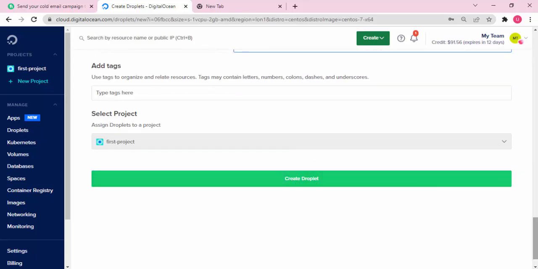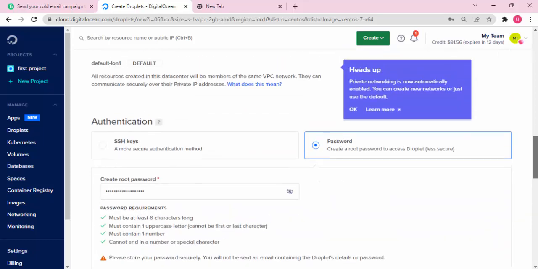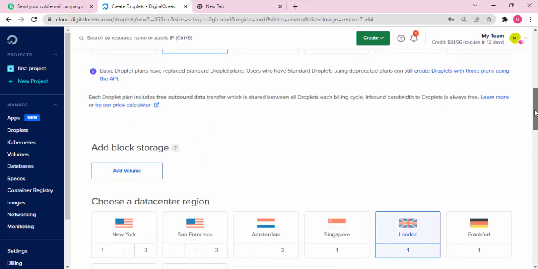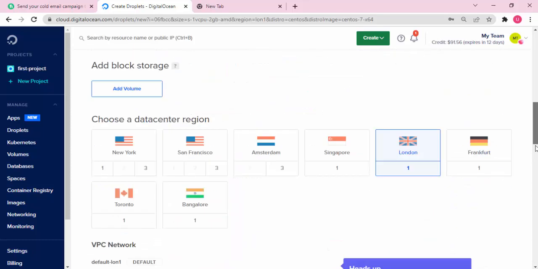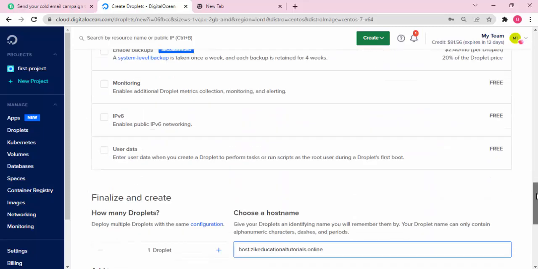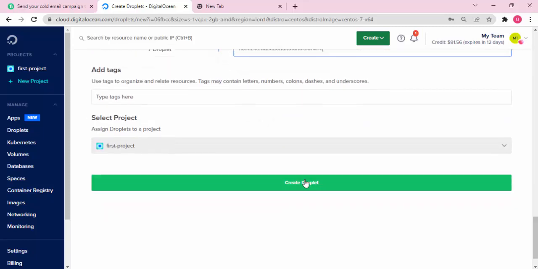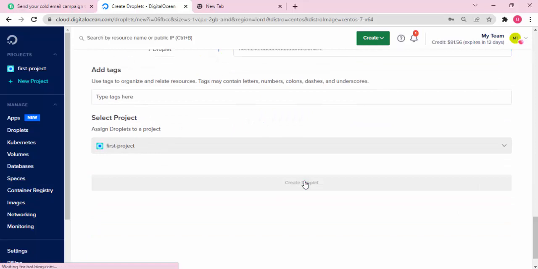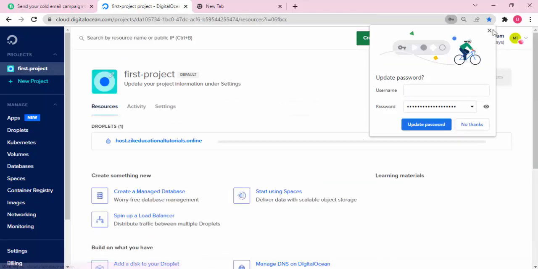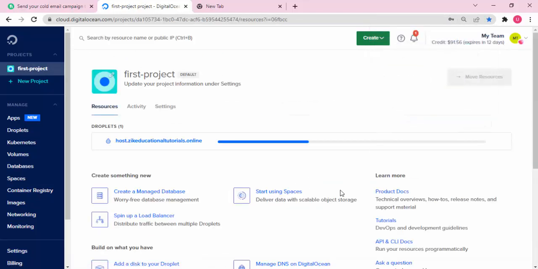When you're done, just check everything and see that it's okay. After that, you just click create droplet. Give it a few seconds to a minute, and before you know it, your droplet is successfully created.